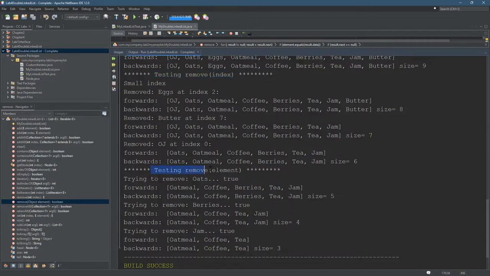Next, I tested remove now with an element, so for us it's string.